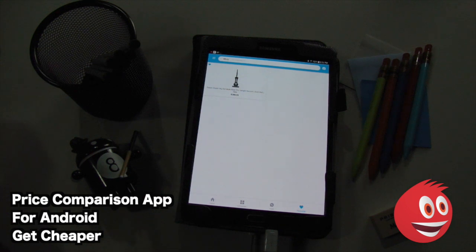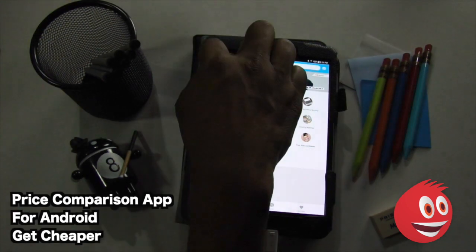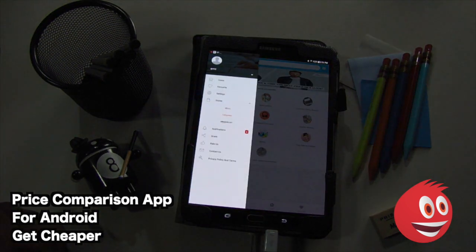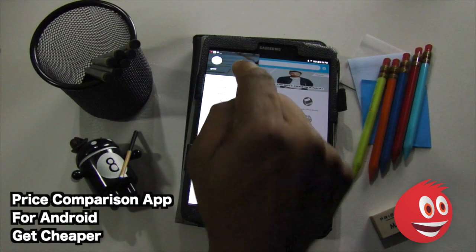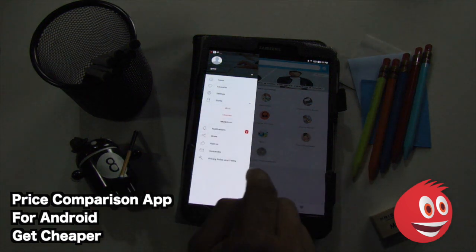Guys, this was Price Comparison in Shop Stores, eBay, AliExpress. This is by Get Cheaper, the Get Cheaper app. It compares the prices between the juggernauts, the retail juggernauts online. That would be eBay and AliExpress. Guys, you have your home, favorite, settings, stores. You have your notifications, share, rate us, contact us, privacy policy, and terms.